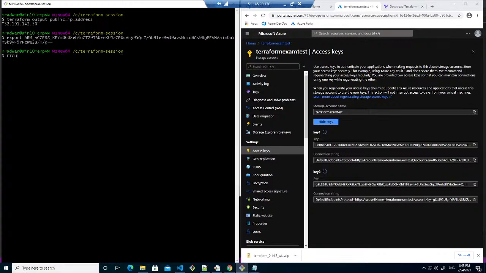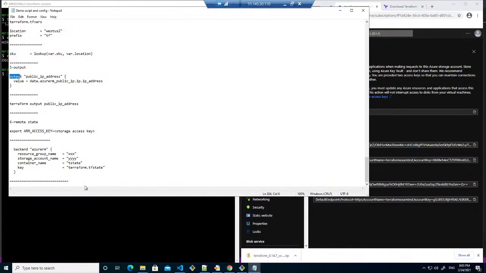Let's make sure with echo. So yes, now the access key is stored, which will be the key to access the storage account. What do I need else? Yes, let's have this value.